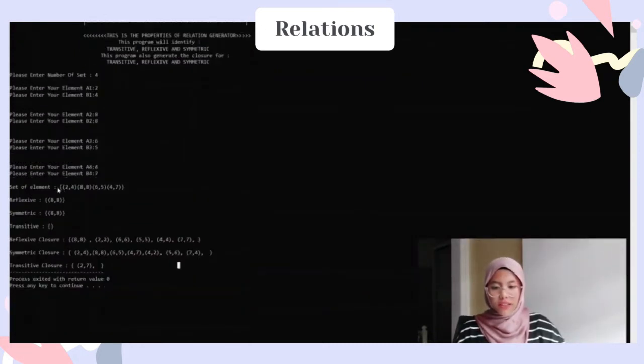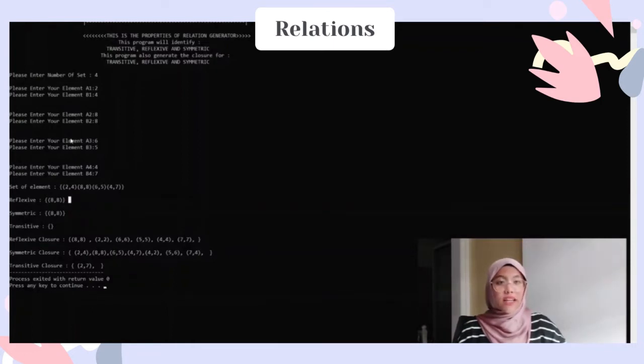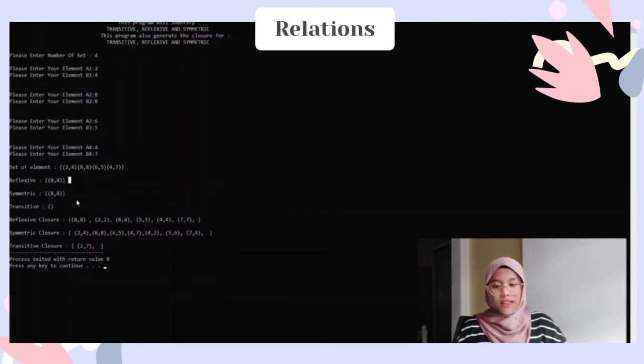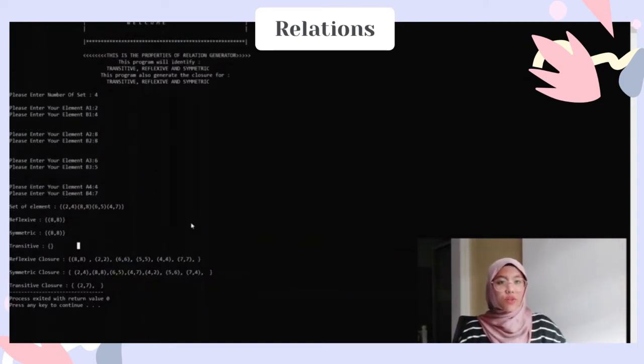So this is the set of elements, which is 2, 4, 8, 8, 6, 5, and 4, 7. And the reflexive is 8, 8, because we know that reflexive is A, A in the ordered pair, which is equal to each other. And the symmetric in this set of elements is 8, 8 also, because it does not have AB equal to BA ordered pair. And there is no transitive in this set. Next, I will pass to Nadira to continue on the reflexive, symmetric, and transitive closure.